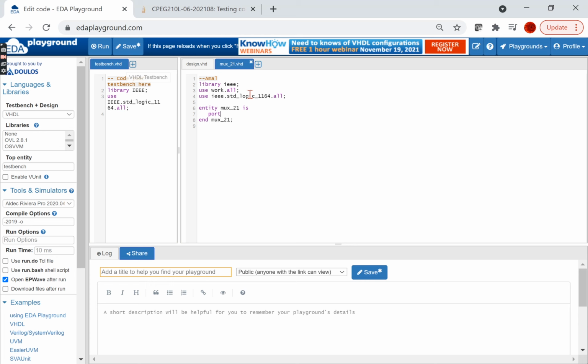Because we have two inputs only, we can name them as A and B, or 0 and 1, so for that we'll need one bit. Port A, B, and S, our select bit. These are all inputs, so we'll say in, and these are all single bits each, so STD_logic. Now semicolon, because we'll list our output, we only have one output named Y. We'll say Y is an output and it has one bit, so STD_logic. Now this is the complete entity part.